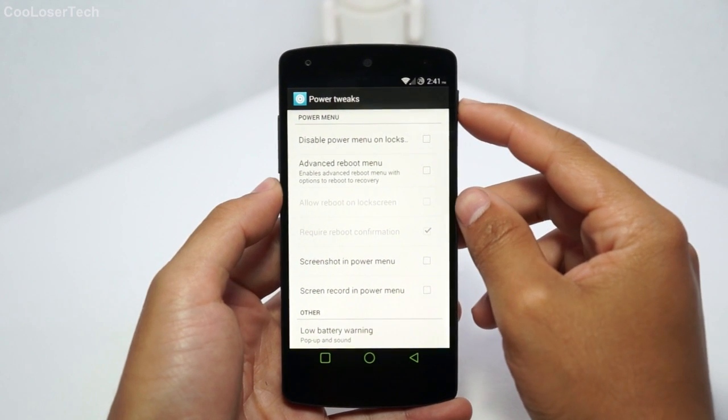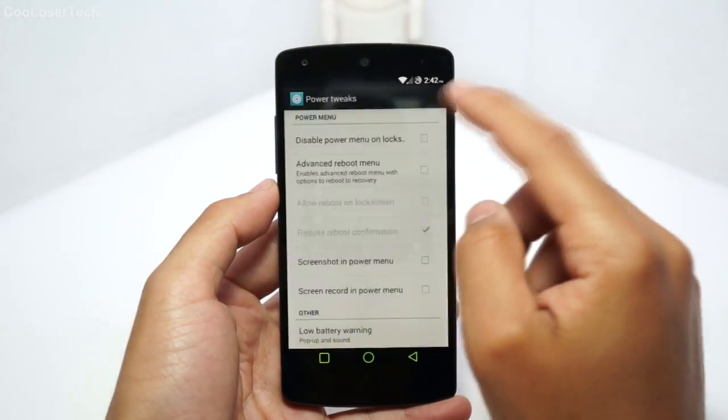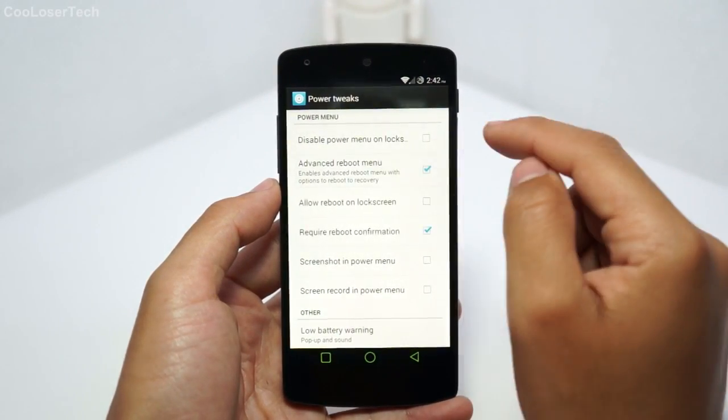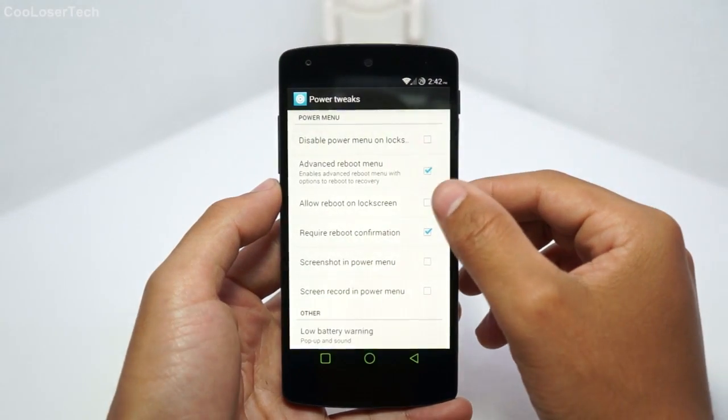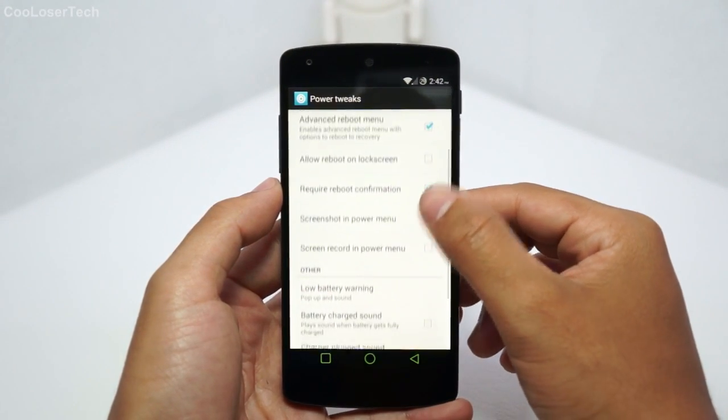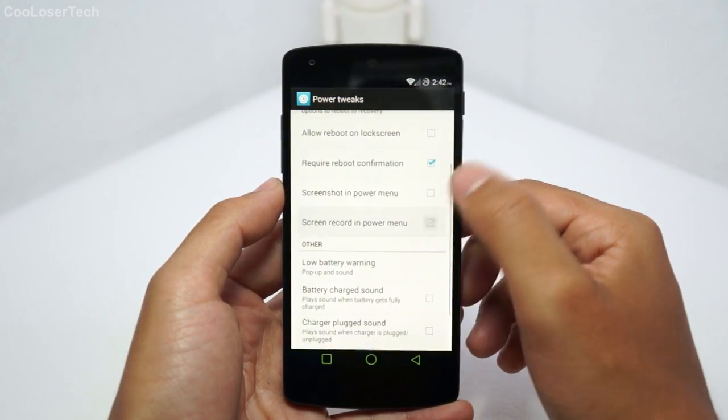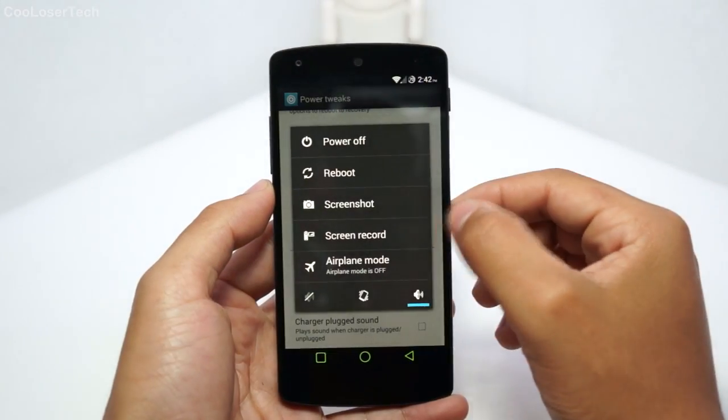Power tweaks. This is where we want to go, where we see just three here. Advanced reboot menu, click on that, and now let's press it, and now we have a reboot. So we can select what we want. Screenshot in power menu, screen record in power menu. So selecting these will give you more options there.